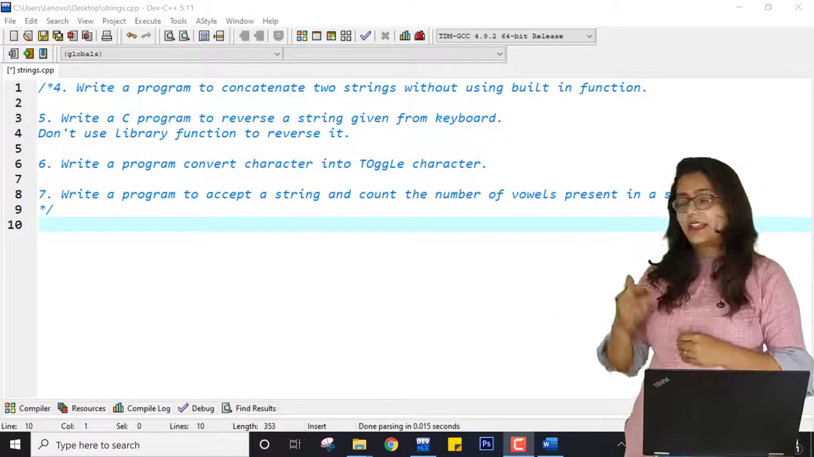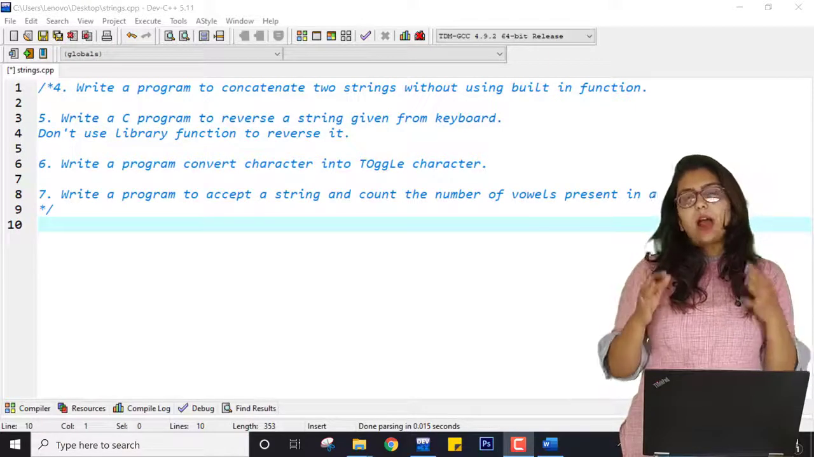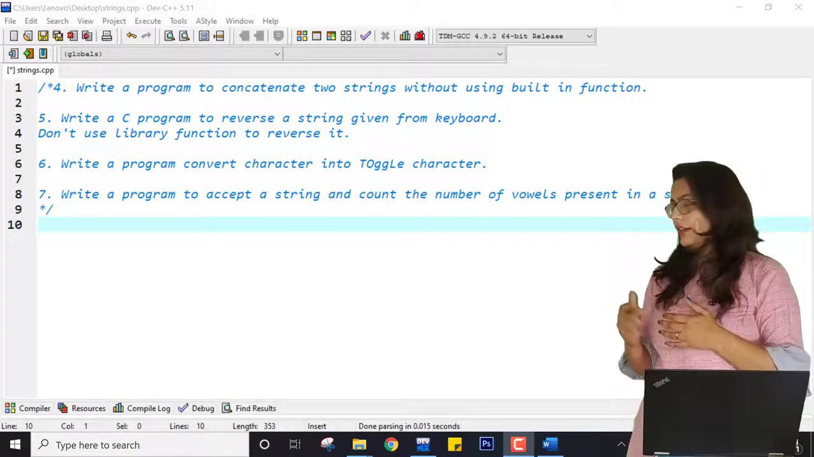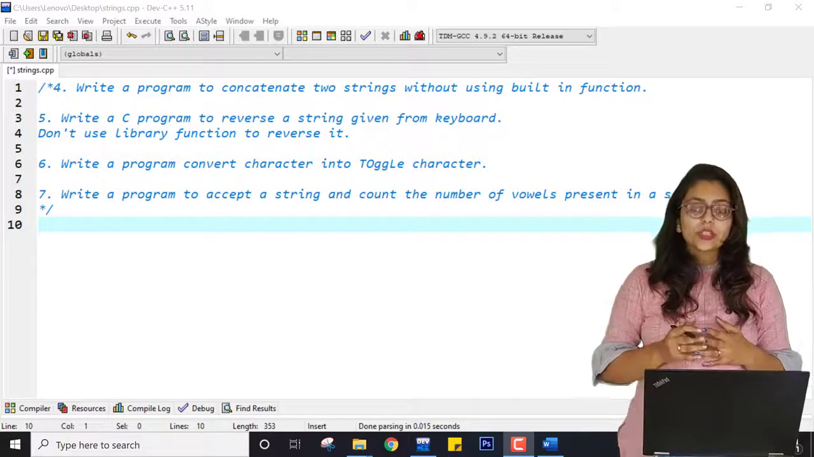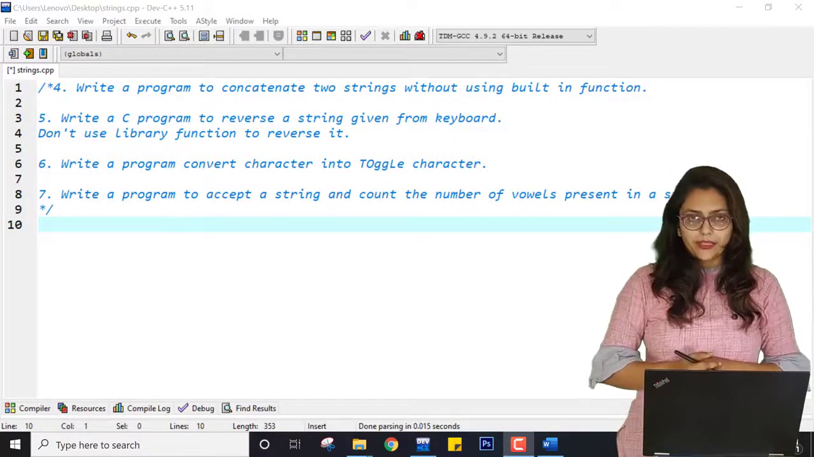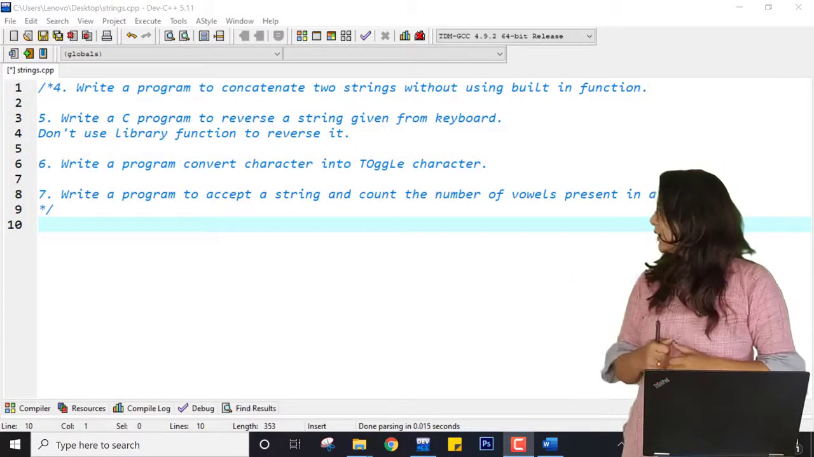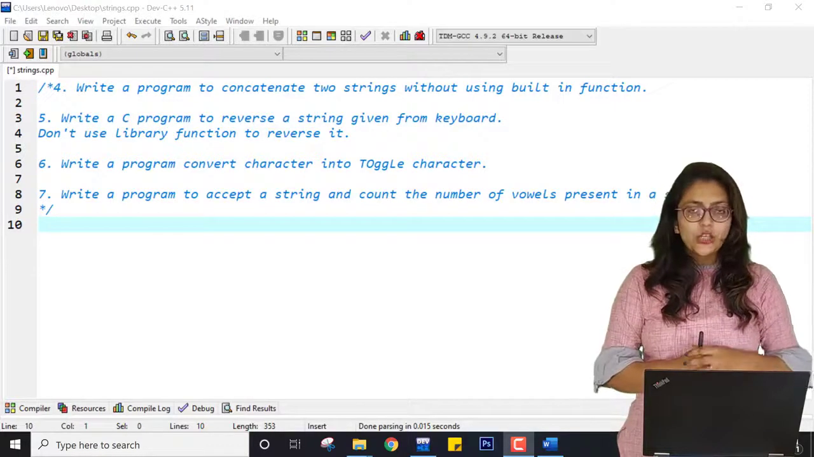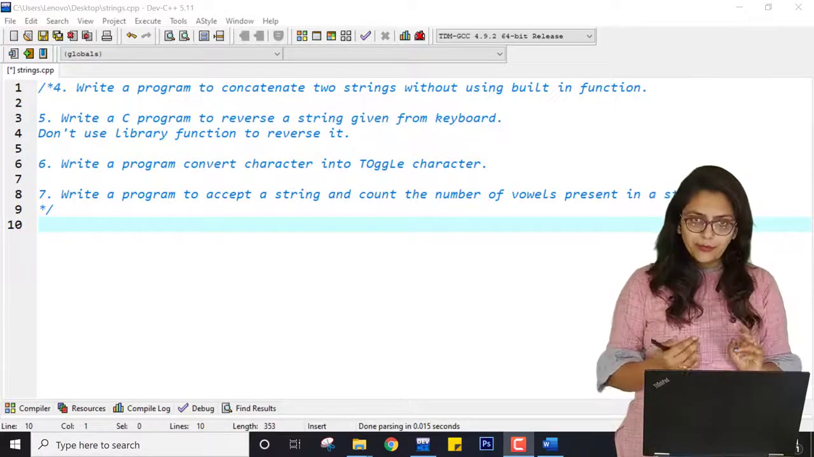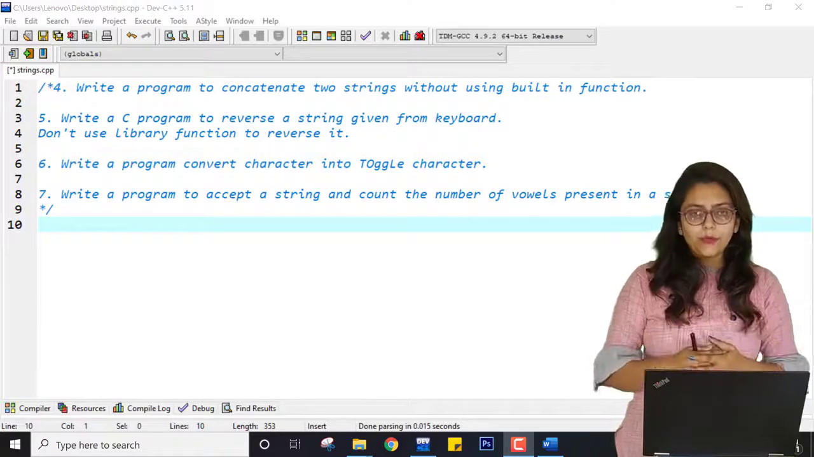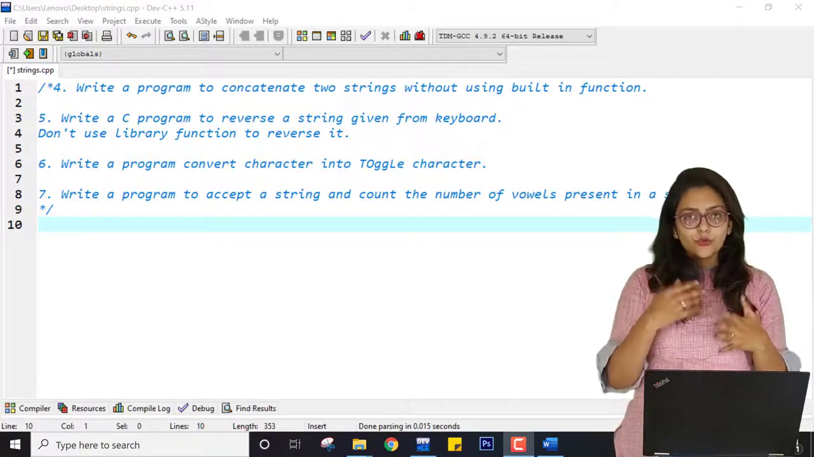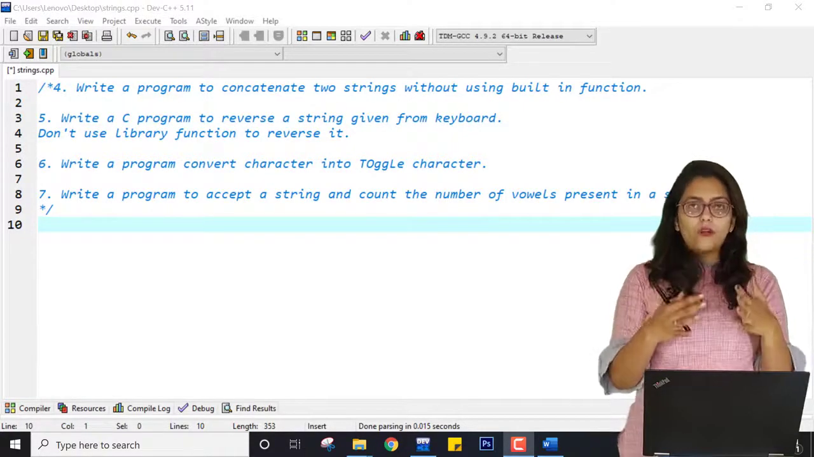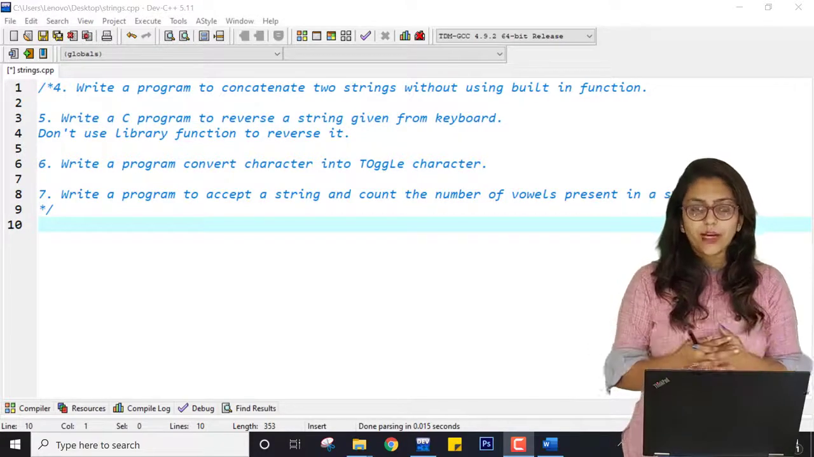string. The remaining practicals are there. In this video, I am going to cover all of this practical. I will try to cover all of this. So I will start with the 7th practical, because we have already covered the logic similar to this. So what exactly is this practical saying? Write a C program to accept a string and count the number of vowels present in a string, right?